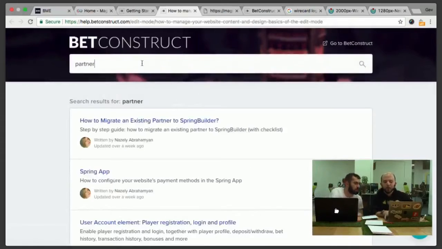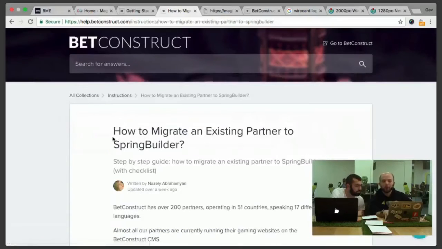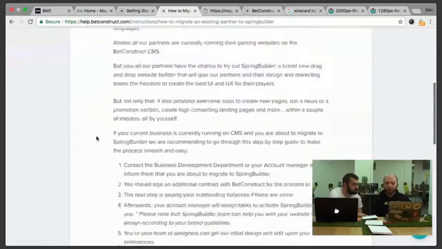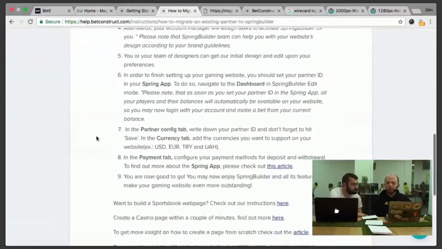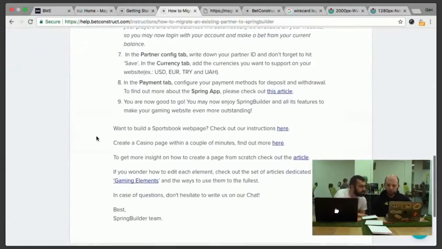Yeah. Also, there is a nice article about how to migrate an existing partner to Spring Builder. Because there might be some people among you that are currently running on the Spring platform, but they are using the CMS, the old CMS. So if you guys want to move on your own to the new Spring Builder, this is the guide you should go through in order to get migrated into the Spring Builder.